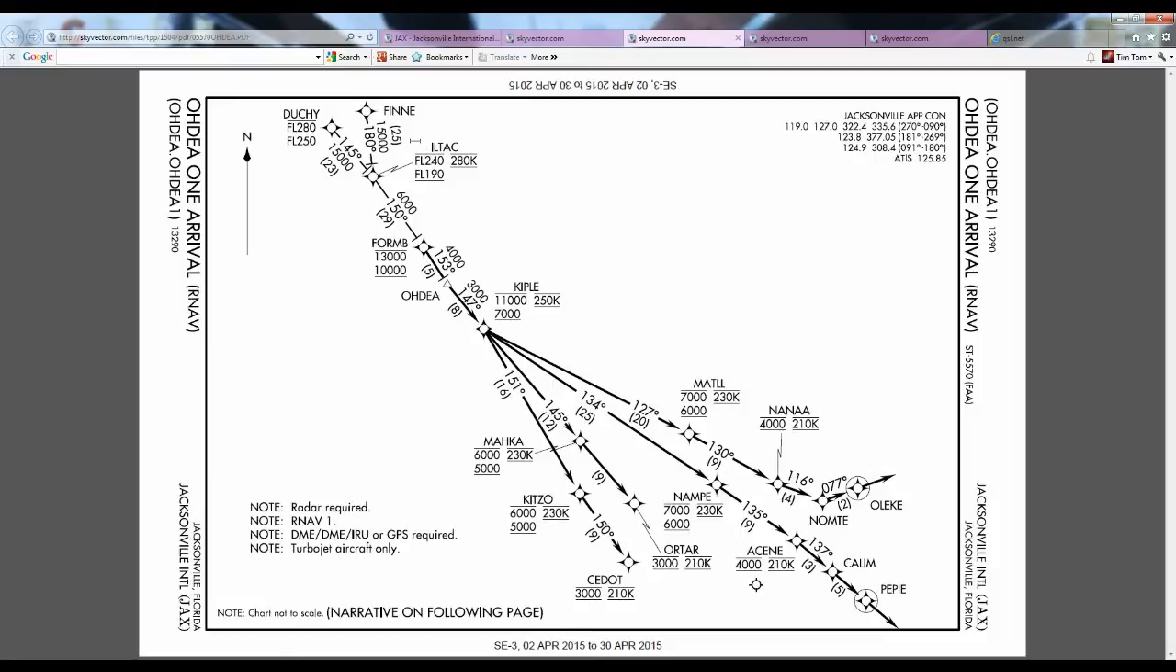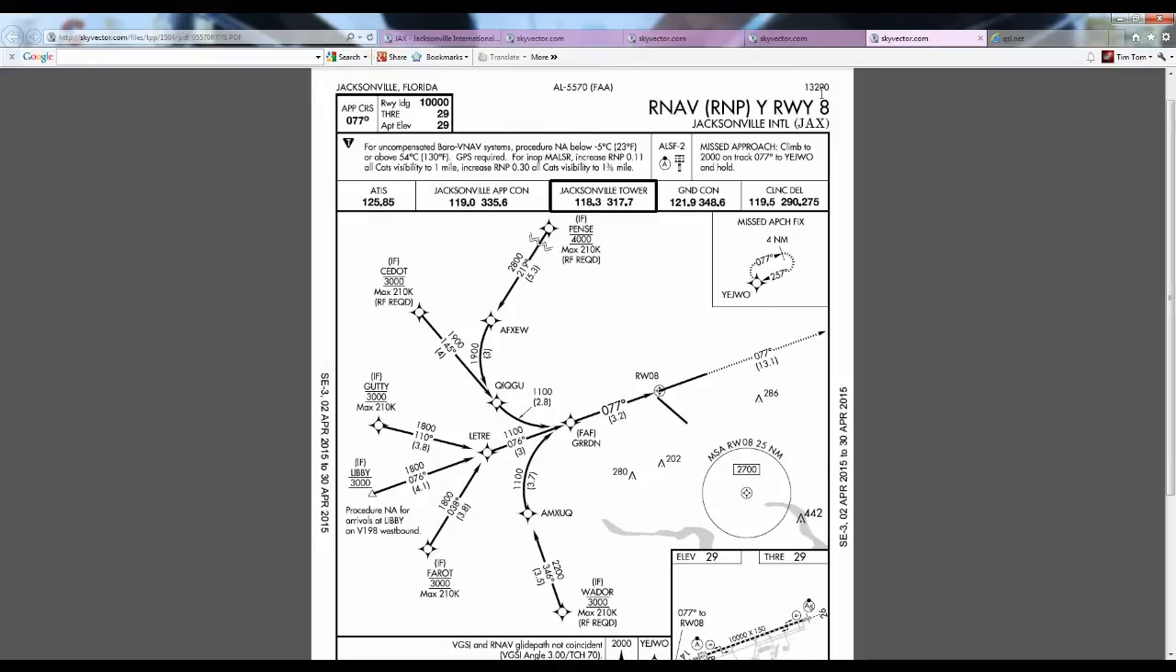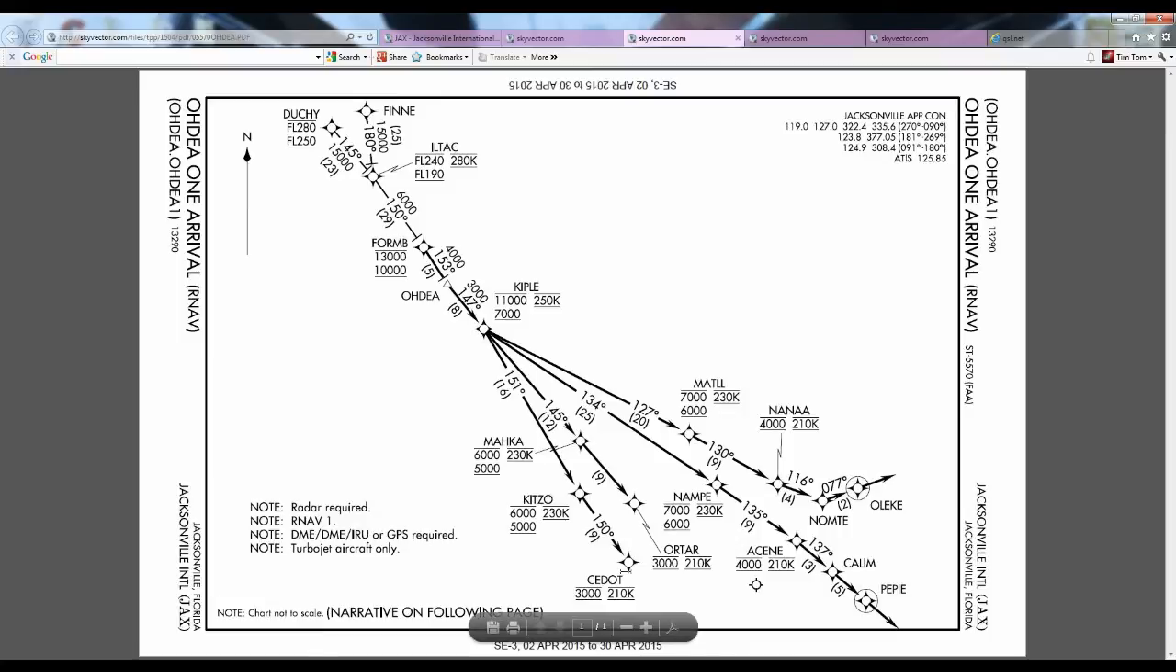Now, particularly with this star, this is the OTA 1 R-NAV star in the Jackson International. And I want you to note the endpoint for each transition on this star: CDOT, NAMP, CDOT, ORTAR, PPI, and OLECI. Note that the approach for the R-NAV RMP Yankee approach to runway 8, one of its transitions is an intermediate fix of CDOT, which corresponds to one of the waypoints here.